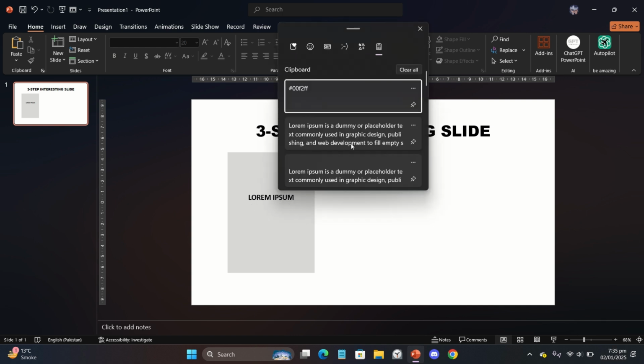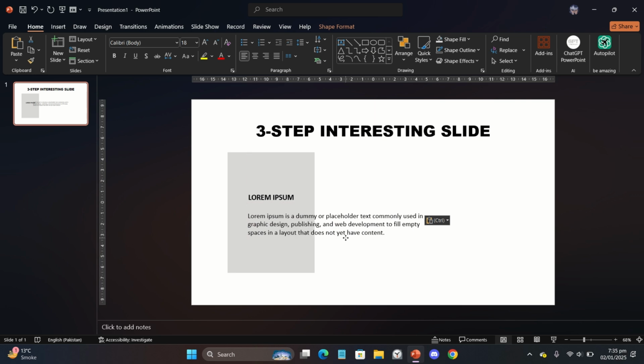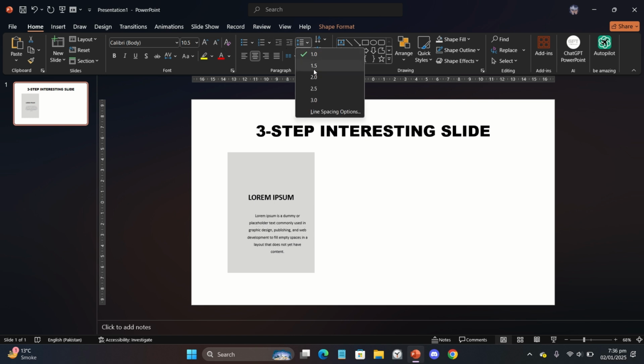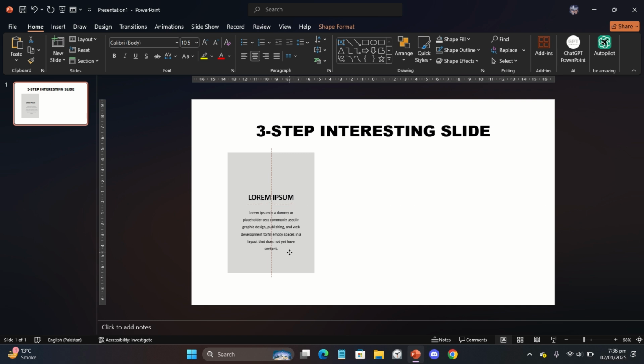Next, what we're going to do is add some text, which is going to be our content text, into the slide. Decrease its size and then give it middle alignment, and let's give it some spacing of 1.0. Put it into the middle of your rectangle.